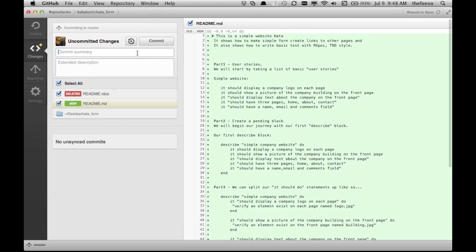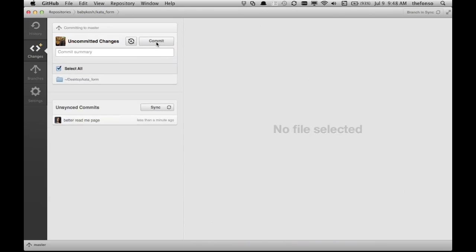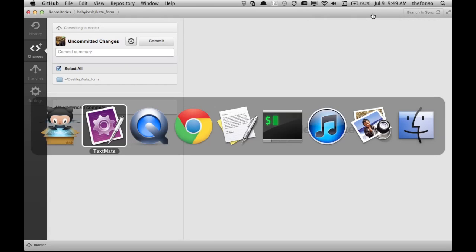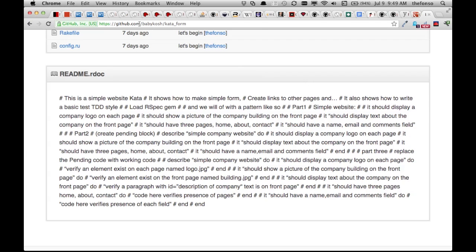So I'm going to make a commit. Call it better README doc. Better README page. Yeah, that's better. And now I'm going to sync that. Now what's happening with the GitHub app is, and I don't know if you noticed up here, there's a little thing that just happened up here, is that it just pushed that change up to my version of the code, the GitHub baby Kosh, right?